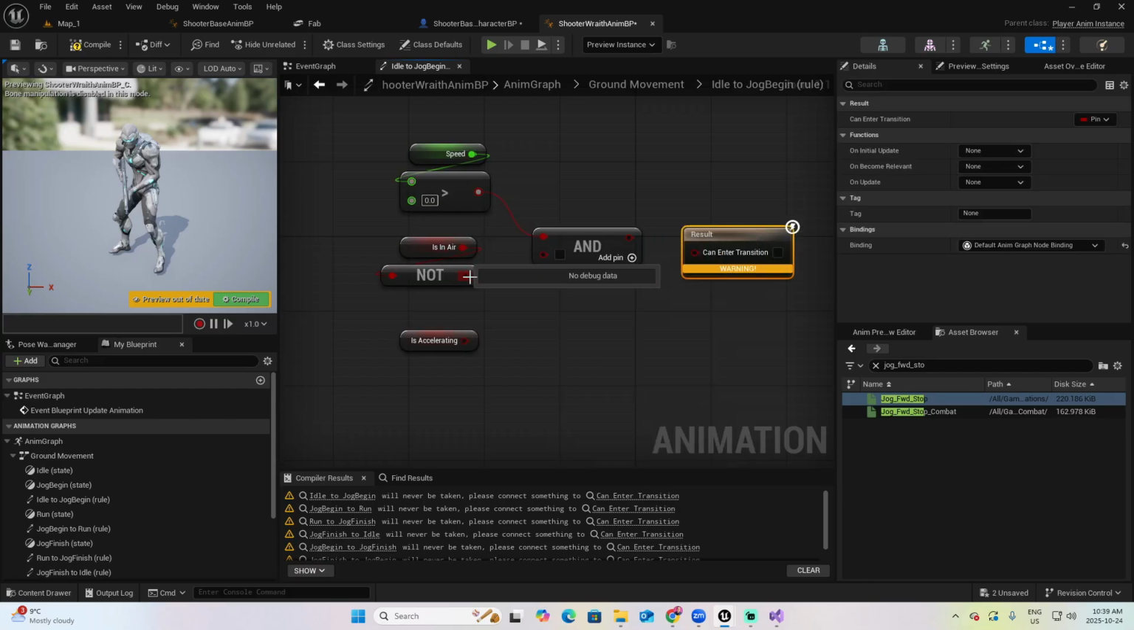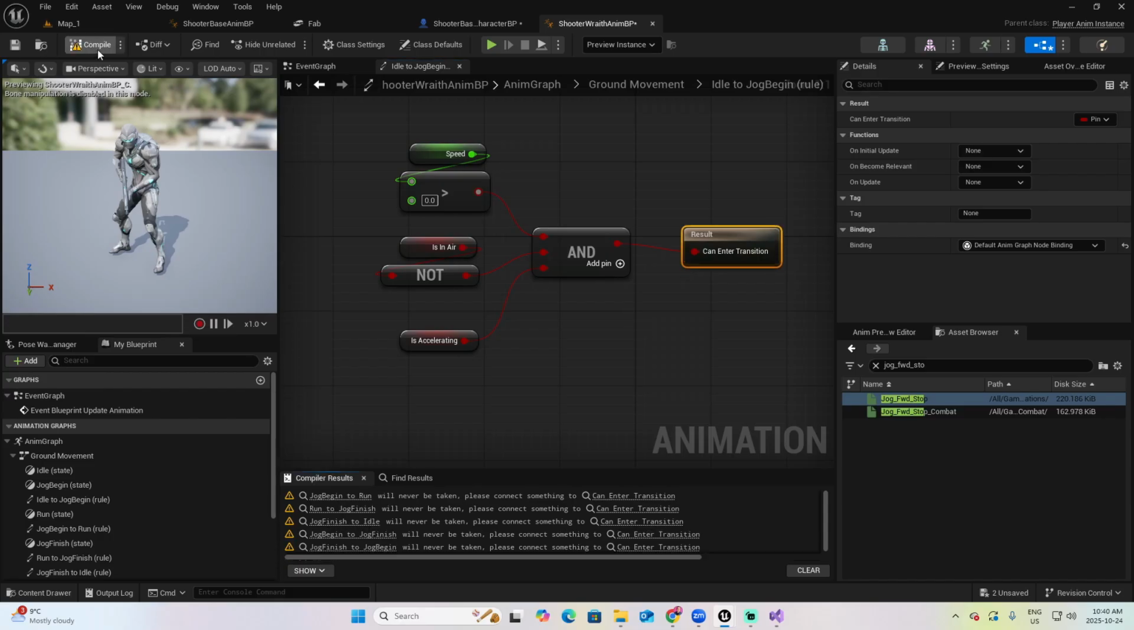The second condition can be connected on this one, but we need another pin. To add another pin, click here. And now I can drag from the IsAccelerating to the last pin. I need that these three conditions apply in order to make the transition to jog begin. Now I can drag a new connector from the AND to the result. And if I compile, this is already working.